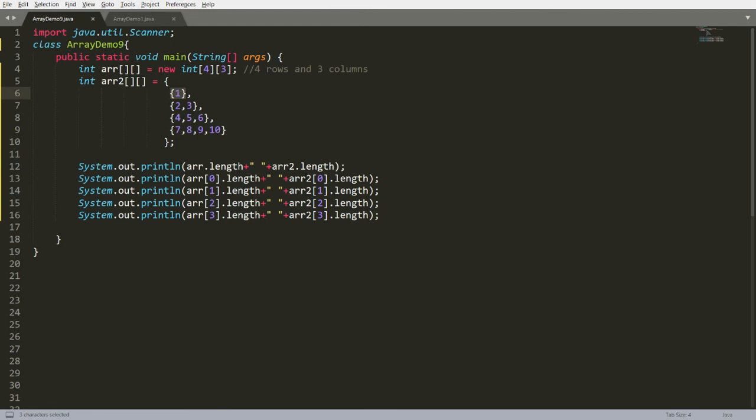So if you write arr2 of 0.length, that gives the first row length, so this is used to get the length of the columns, and if you write directly arr.length, then you will get the number of rows. So this is the way you can get this. Now I want to print the content. So how can we print this?